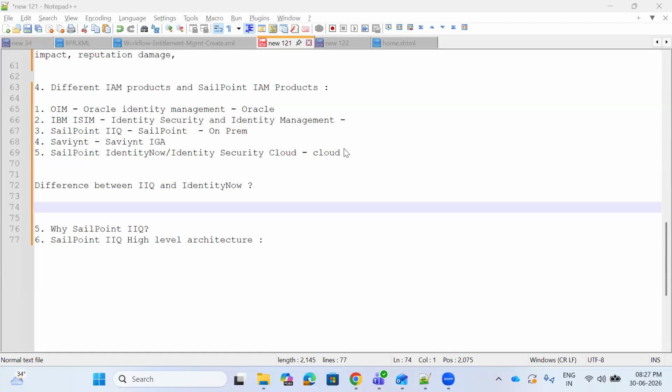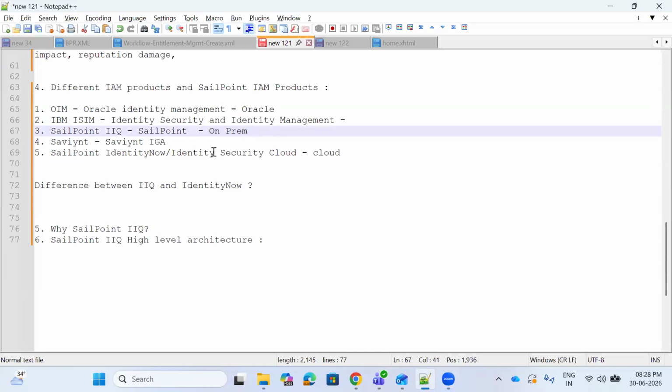But first of all, why do we have two different tools? The main purpose of IIQ is the same as the purpose of ISC. The problems solved by IIQ are the same as the problems solved by Identity Security Cloud. But if everything remains the same, then why do we have two different tools, and that too from the same company? As I mentioned, the first major difference is that IIQ is an on-premise application and Identity Security Cloud is a cloud application. So what is the difference between on-premise and cloud?